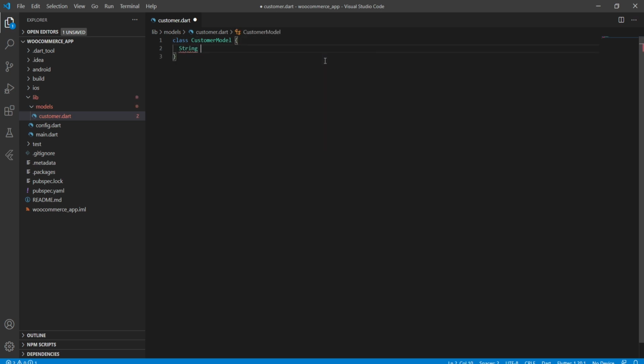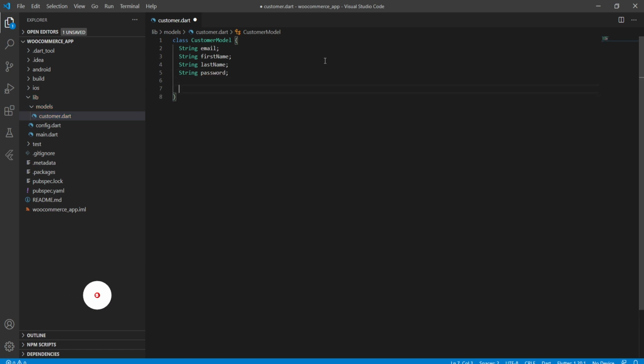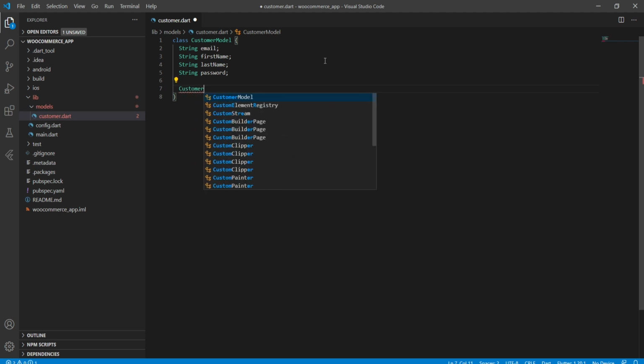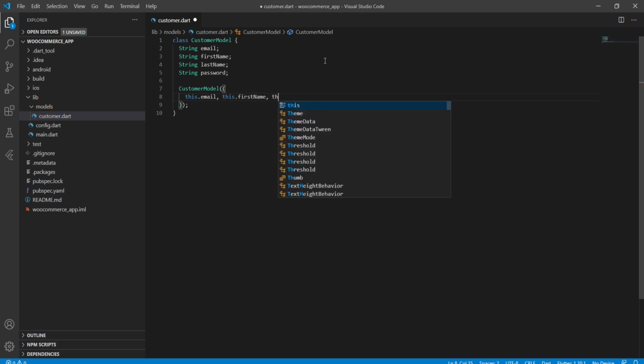Inside that we have a variable of string email. Then we will have string first name. Then we will have string last name. Then we will have string password. Now here we will create the constructor: this.email, this.firstName, this.lastName, this.password.